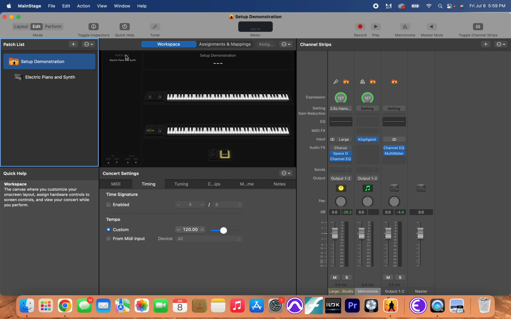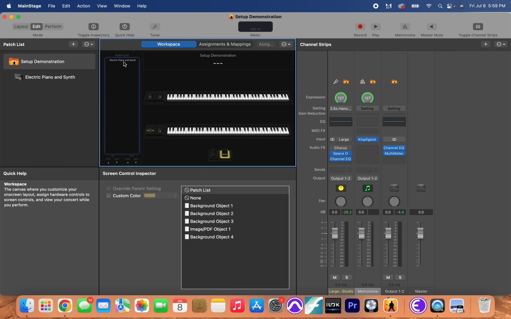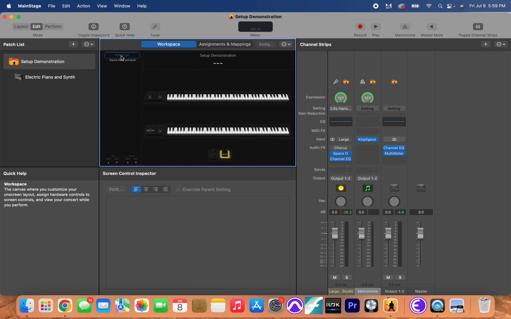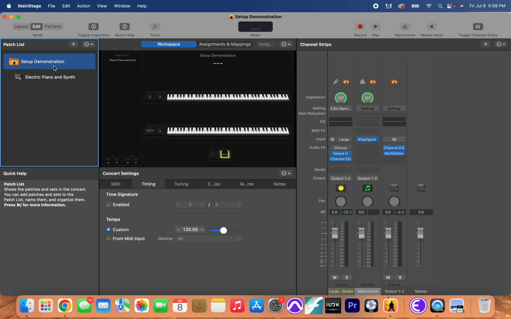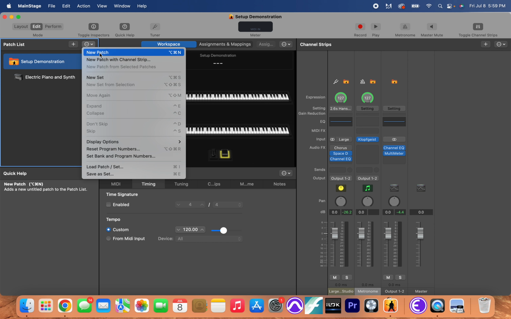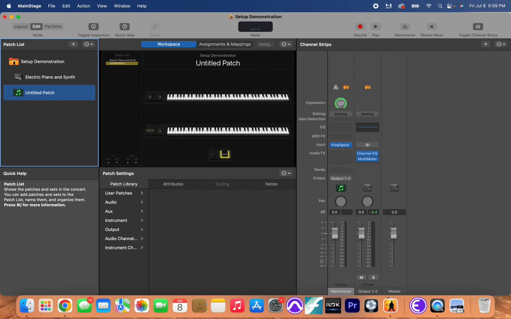Okay, this side right here is called a patch list, and it has listed electric piano and synth in our patch list. So as part of our patch list, we can go ahead and add in a new patch, and now we have an untitled patch, and you can name it whatever you'd like. Okay, so I'm going to just name this one demonstration, and the easiest way to name this is to hold down the option button and option-click. Okay, we're going to name this something easy.